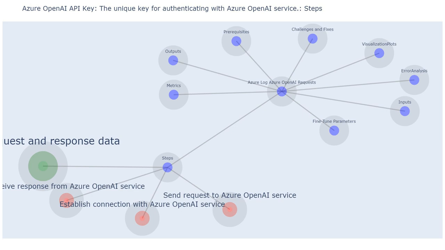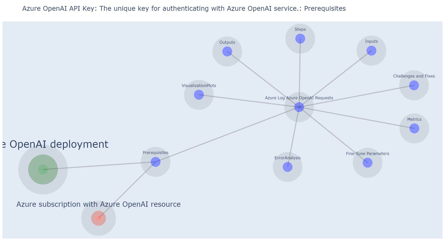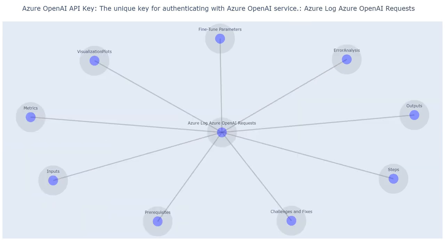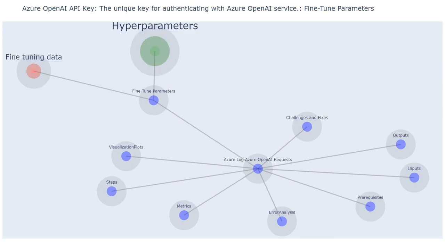Analysis and debugging. Prerequisites: Azure subscription with Azure OpenAI resource. An active Azure subscription with an Azure OpenAI resource created. Azure OpenAI deployment. A deployed Azure OpenAI model, such as text generation, translation, or code completion. Fine-tune parameters. Fine-tuning data that will be used to fine-tune the Azure OpenAI model for specific tasks. Hyperparameter settings that control the fine-tuning process, such as learning rate, batch size, and epochs.